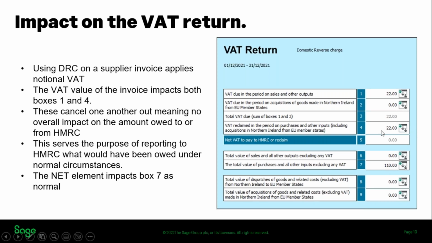My VAT on my purchases is £22, but we can also see that additional box there. In box 1, we've got £22 in there as well. So overall, it means what I'm paying to or from HMRC is 0. I'm effectively moving and transferring that VAT on to the next person in the chain. Okay, so that is processing it within our software.